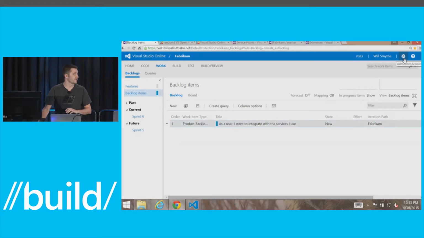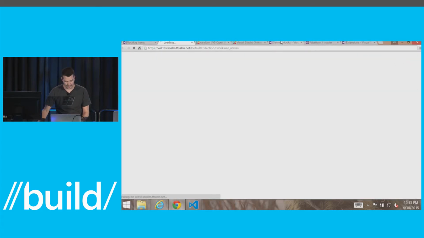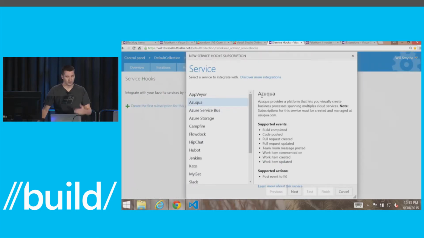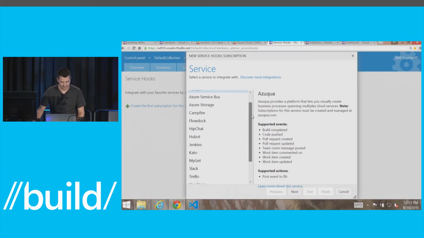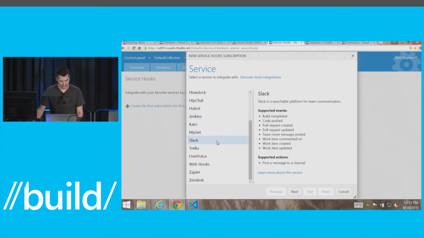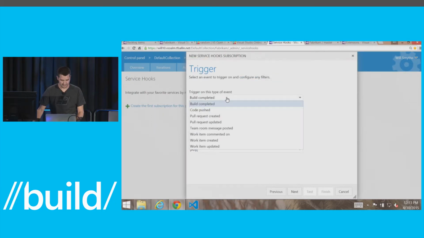If you're a project administrator and you go into your admin, there's a new service hooks tab. And again, this will be in 2015 RC as well. Service hooks tab, where you can basically define what we call subscriptions, which is just a way to say, hey, when something happens, do something over here. So we support a whole bunch of services out of the box. This list is going to get bigger as we go. But I can pick Slack, hit next.